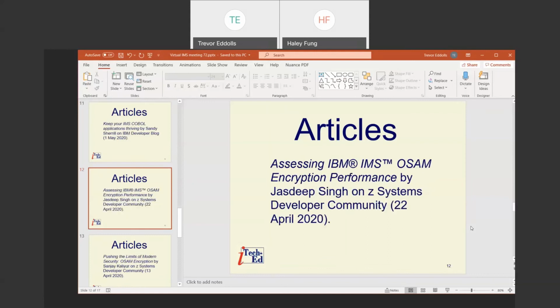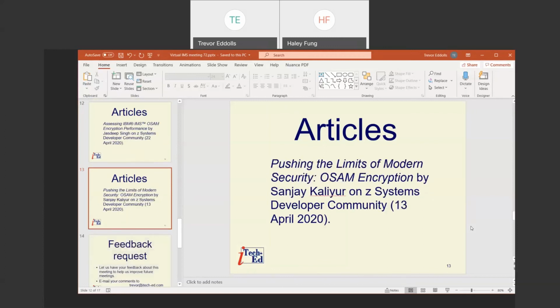And there's Assessing IBM IMS OSAM Encryption Performance by Jasdeep Singh on Z System Developers Community. And Pushing the Limits of Modern Security, OSAM Encryption by Sanjay Kalyur on Z Systems Developer Community. And the links to all these articles are on our website.